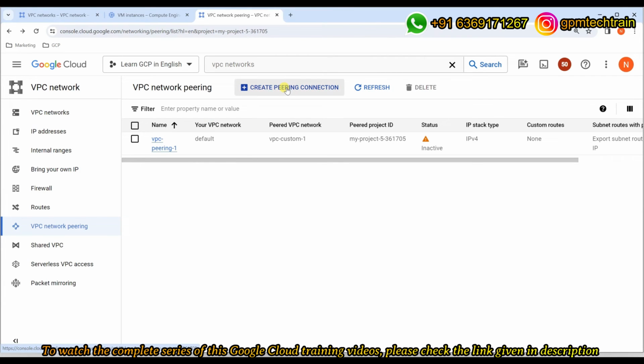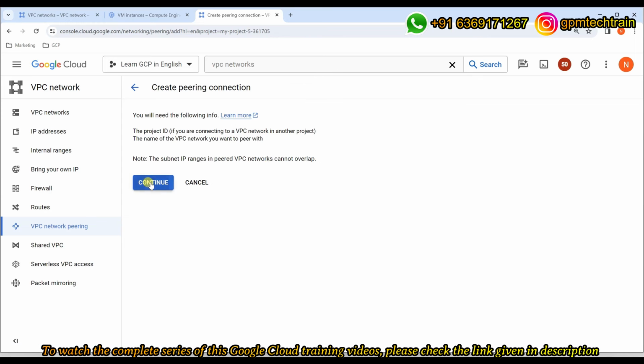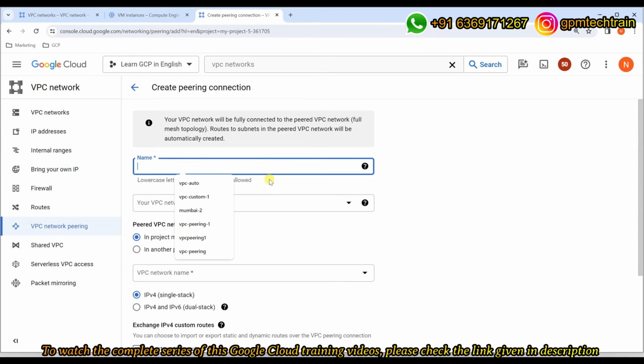It's the same process. I'm just clicking create. You can give any name. I'll just put VPC peering 2. Maybe for better understanding, we can also name the first one VPC peering default to custom, and the next one VPC peering custom to default. It's up to you.